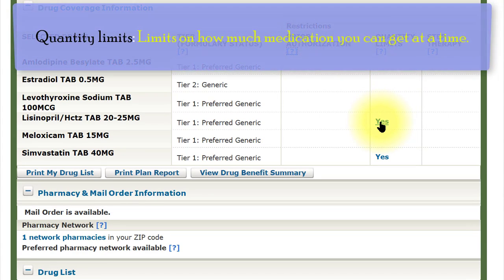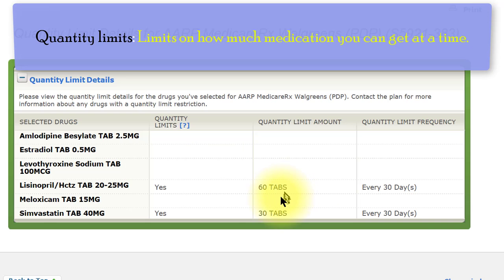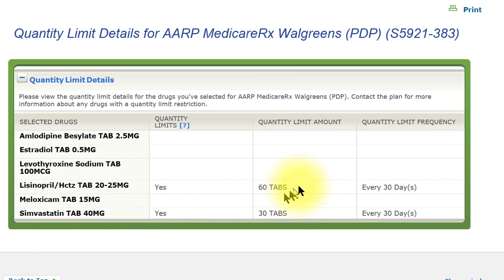There's only quantity limits. So the lisinopril and the simvastatin have quantity limits. So we're going to check the quantity limits. Yes, there's quantity limits for these two medicines, lisinopril and simvastatin. The most that you can order would be 60 tablets per month, or 180 for a 90-day supply, or 30 tabs on the simvastatin per month, or 90 for a 90-day supply. This person is not over the quantity limit, so we're okay there.